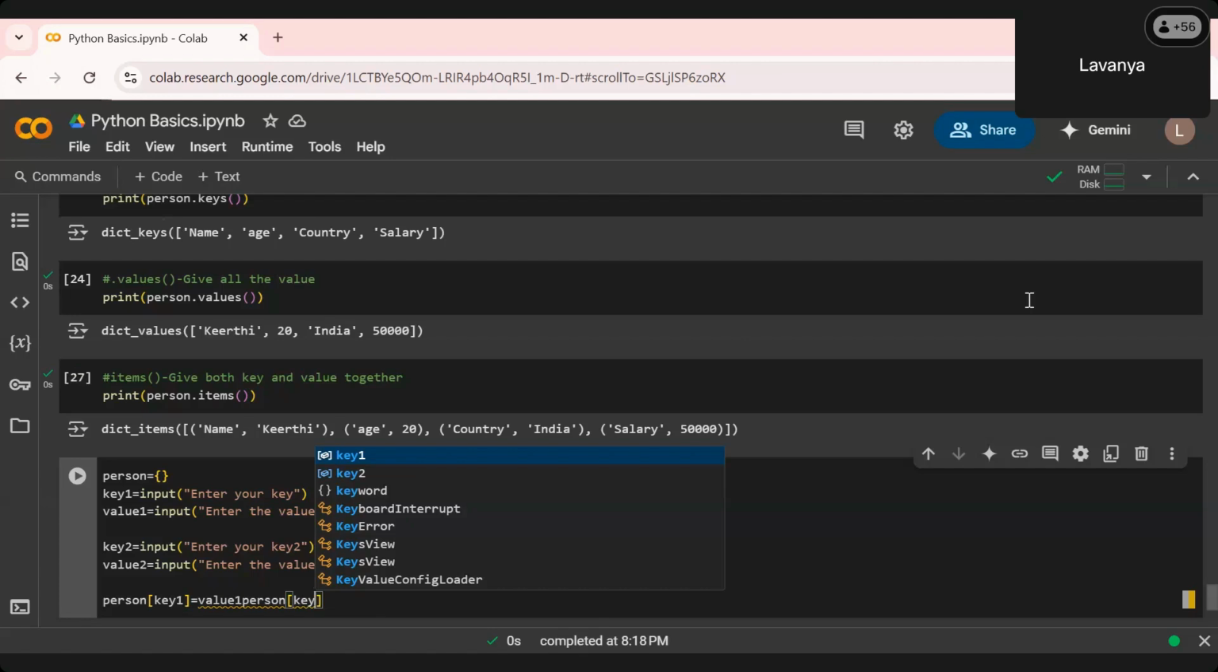Clear? And then you can add, yeah, correct, Satish. Person student name is equals to dict.pop, where dict is your dictionary name. Satish, is dict your dictionary name or person your dictionary name? So you have to write person.pop because person is your dictionary name, Satish. Okay, clear?